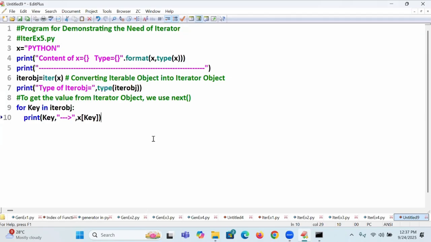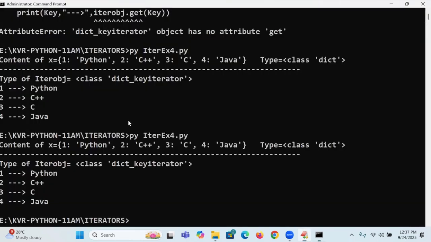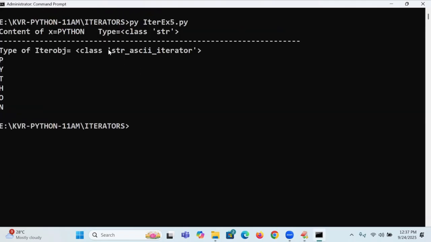Let's go to that. Go to this place. I will write it here, called what? Value. I will say here simply value. So let us save this code, ASCII key iterator 5.py. See that? Execute py. See that now? Got it. str ASCII underscore iterator.